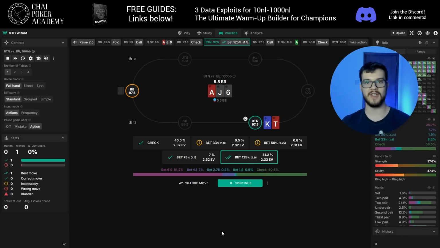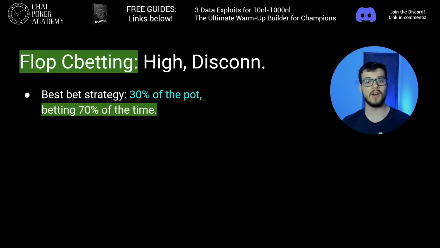But let's move on to our next category. Our next category are high disconnected boards. These are going to be boards like King 7-3 instead of King Jack 3. So we want to see a big gap between those first two cards. And our best betting strategy here is going to be to use 30% of the pot around 70% of the time. But there's a few points that we have to consider.